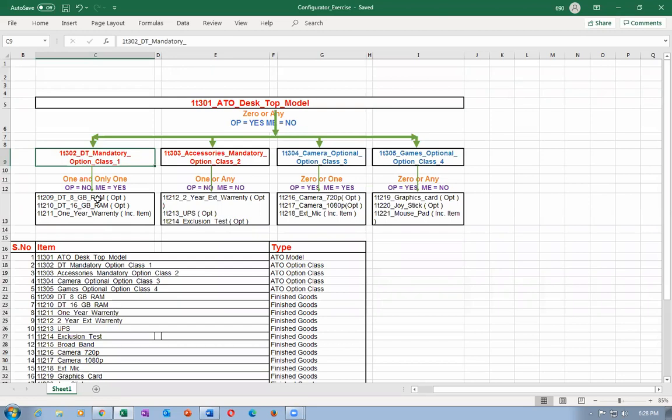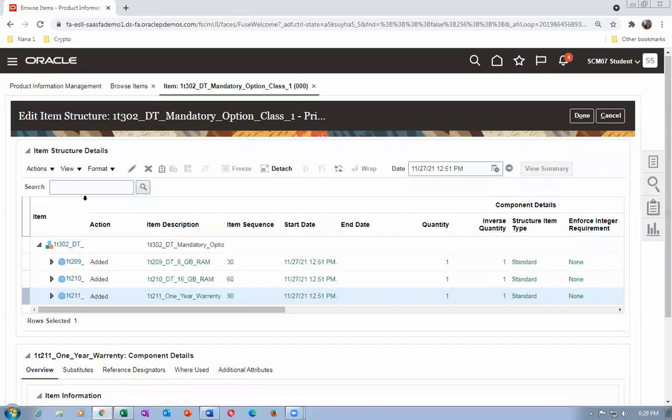We have now made them as a competing component for the parent only. So if you choose 8 GB, you cannot choose 16 GB. If you choose 16 GB, you cannot choose 8 GB. That we are yet to specify. Good. So if you have any problem, you can go to Satya. He will help you out now.